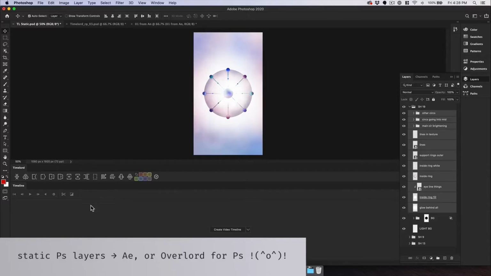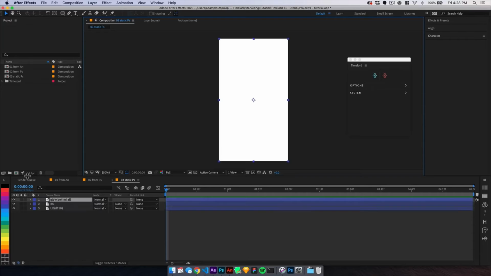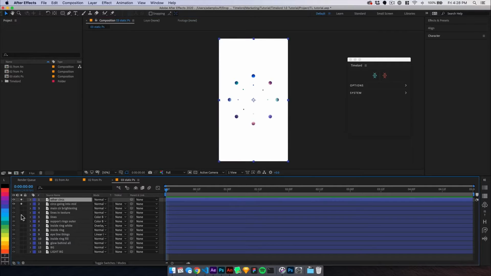Since Overlord's release, the request that comes up most is the transferring of static Photoshop layers into After Effects. When inside of a PSD without a timeline, the Timelord eyeball button will work like Overlord. Selected layers in groups will be rendered and transferred along with their blending modes.